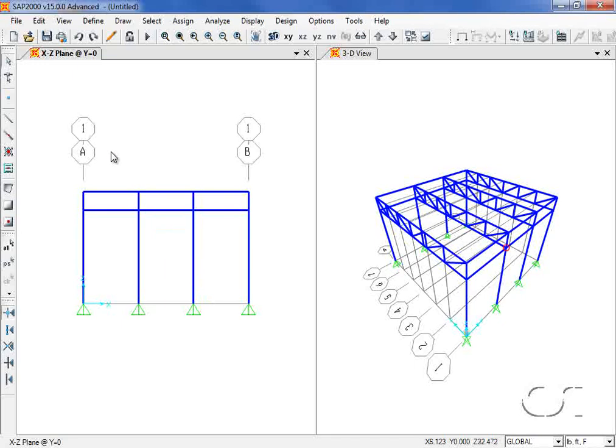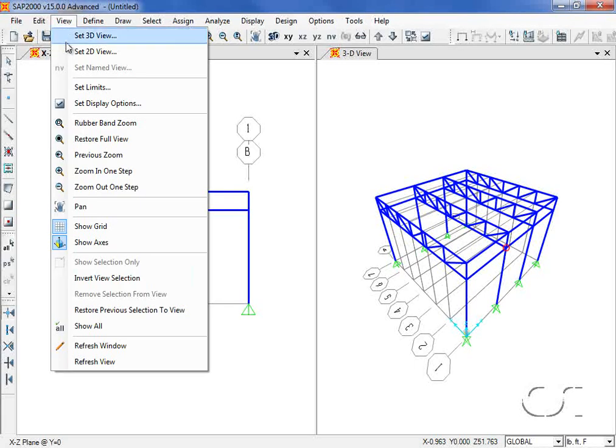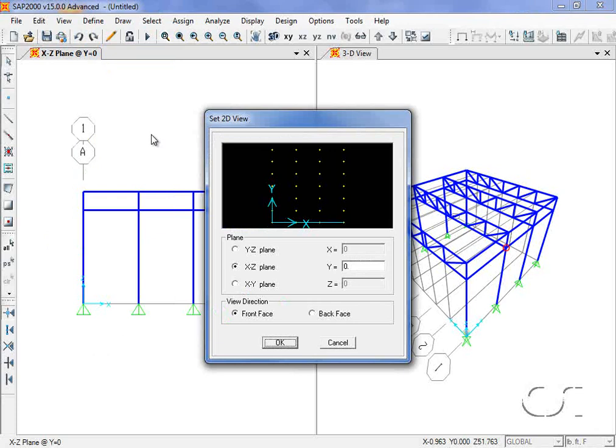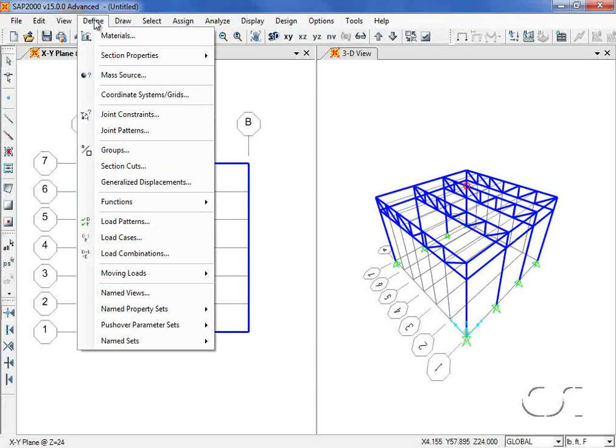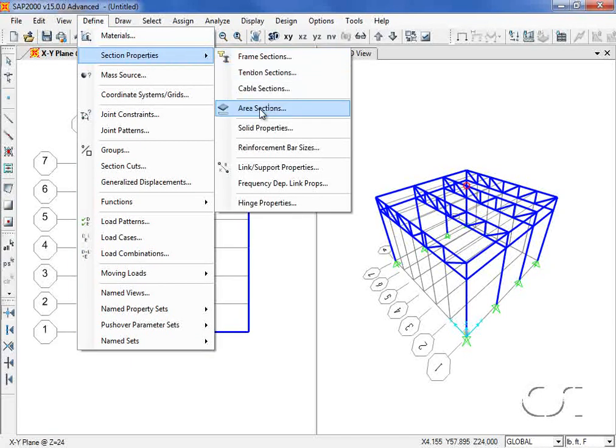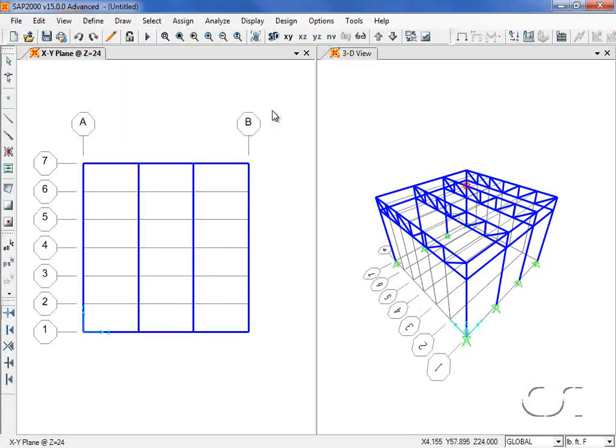Next, we will add the concrete roof deck into the model. Change the left window to an XY plan at Z equal to 24. And define the concrete deck by going to the Define Area Sections command.